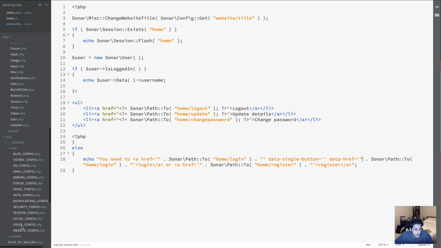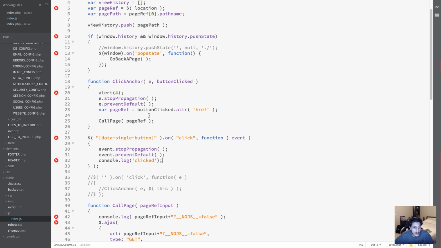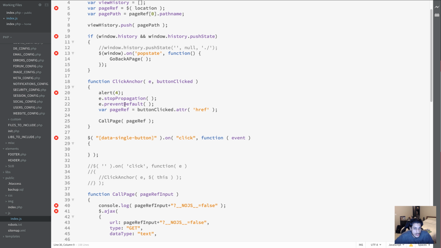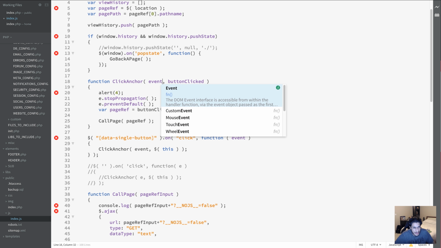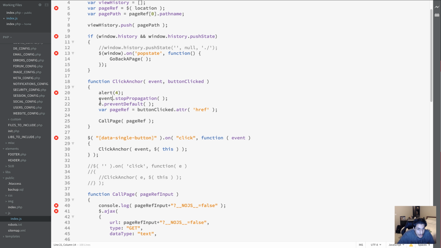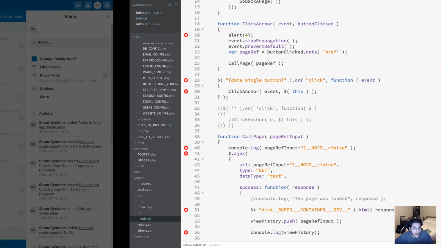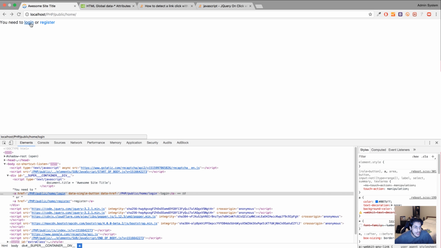So if I go to index.js, instead of all of this rubbish, we need to do this. Got event. I'll rename it from click anchor afterwards, just for now though. Okay, so from this button click dot data. Yes, there we go. That should achieve the same result. I haven't done the multi-click thing yet, but I'll do that in a second.